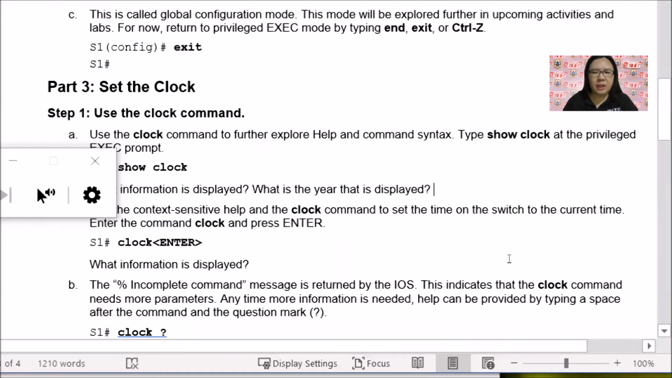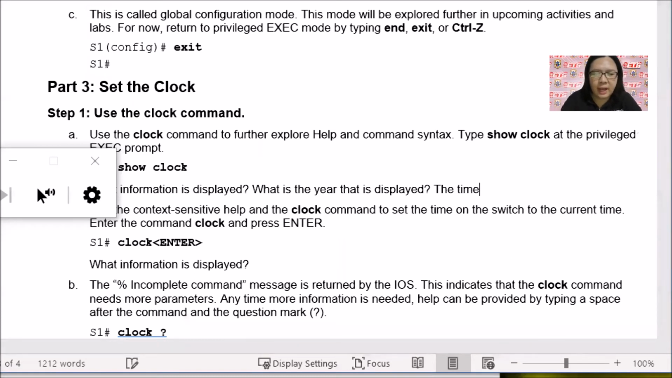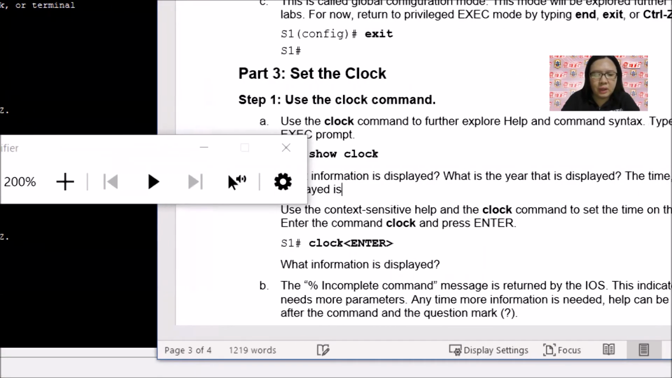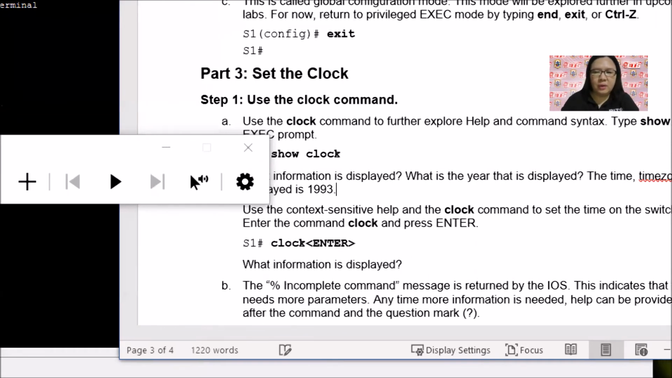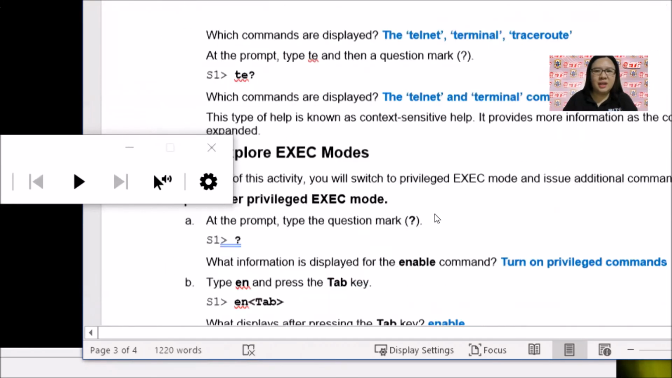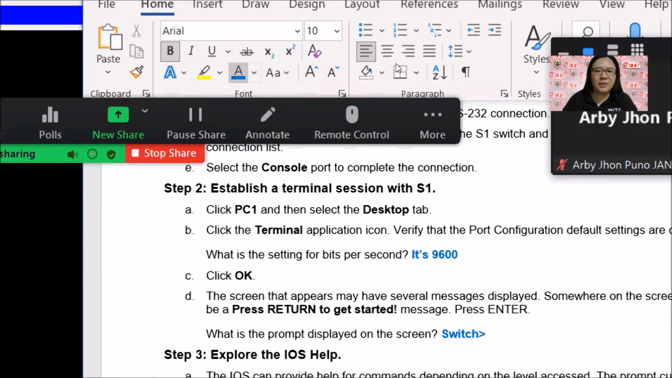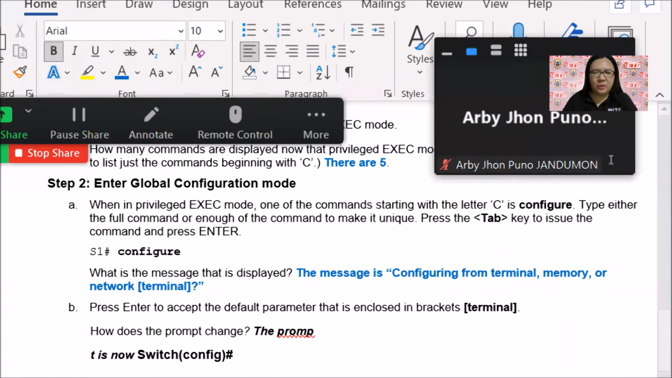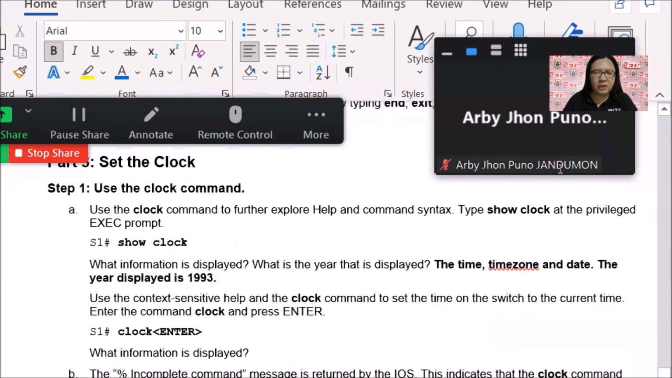So, question dyan, what is the year listed? What information is displayed? So, pwede natin sabihin, the time zone and date. Okay. What is the year displayed? So, the year displayed is 1993. Okay. Question, bakit 1993? That I need to verify. So I think that is because that's the time the switch was released. Yung type ng switch na yun ay na-release. Okay? So we had already answered that question.